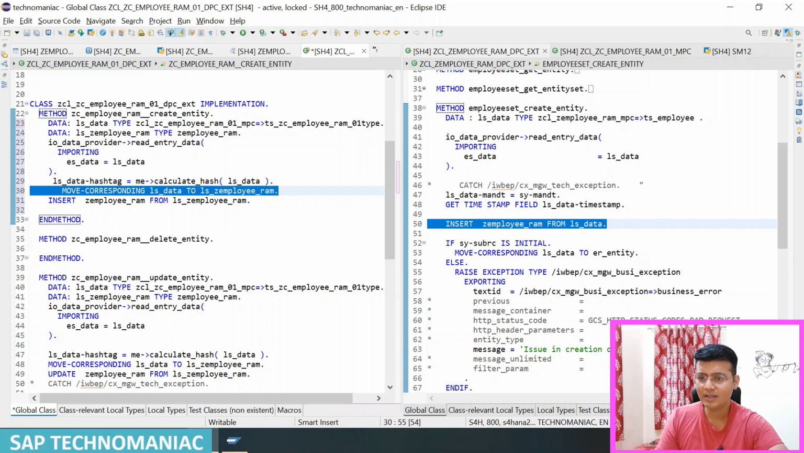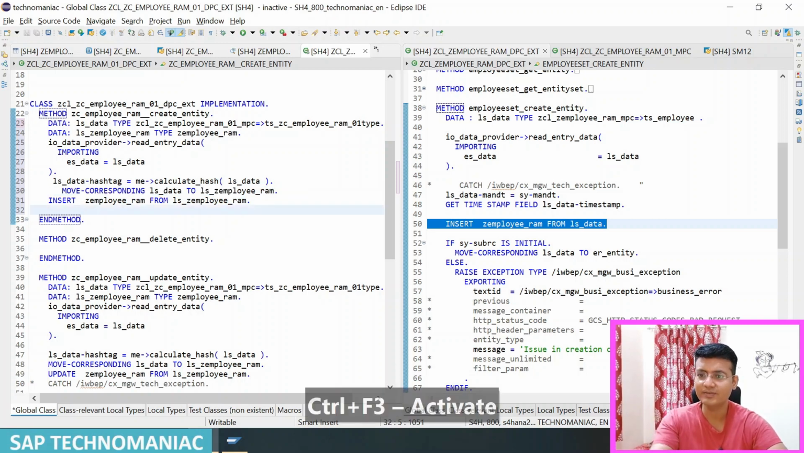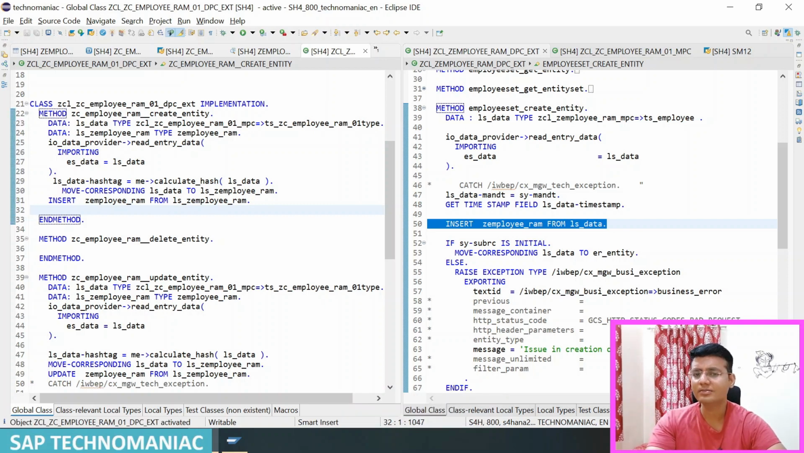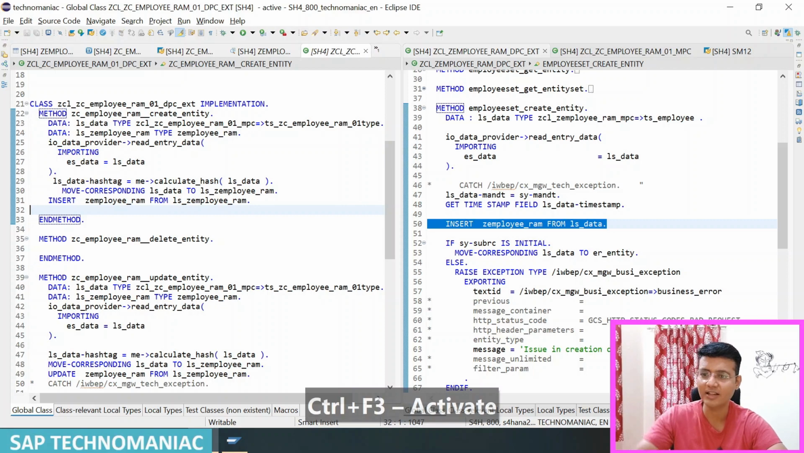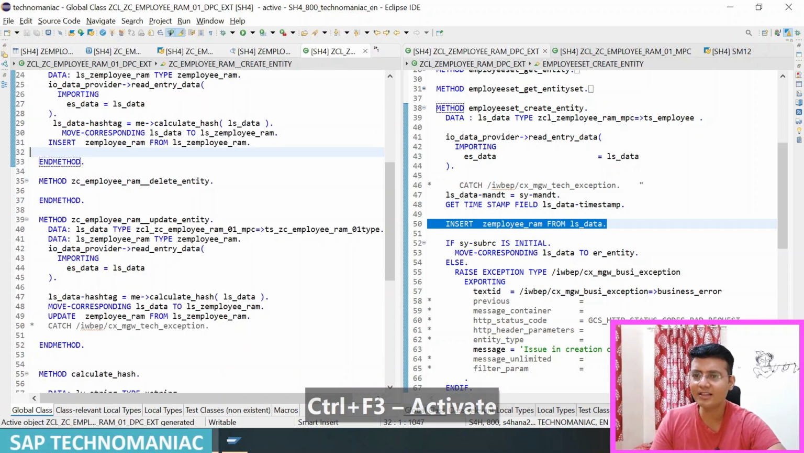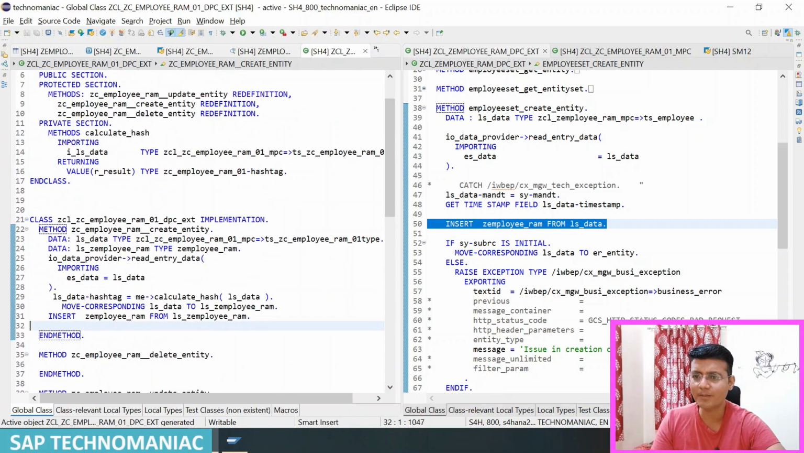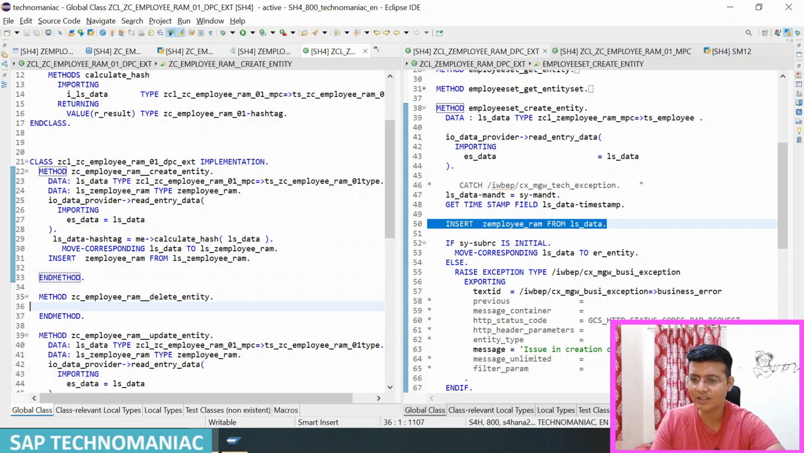In this case, there is some issue. We have data, we move corresponding. Let me do Control F3. So we did here also the same. We just got the data, updated the mandate field and timestamp field, inserted, move corresponding, sized sy-subrc in exception. You have to do this exception part for each and everything. That I'm not handling, I'm just explaining the functionality. That's it. Control F3. Update, then create, then delete, also very simple. You can do the delete part as well.